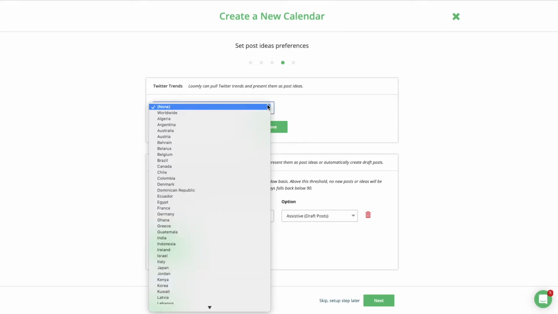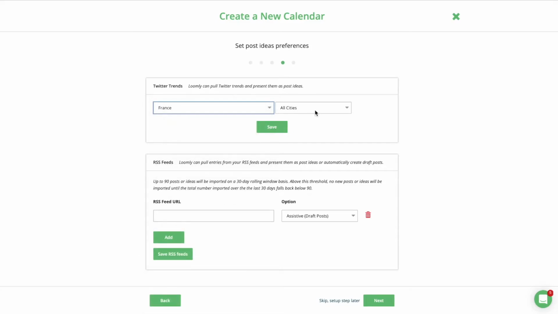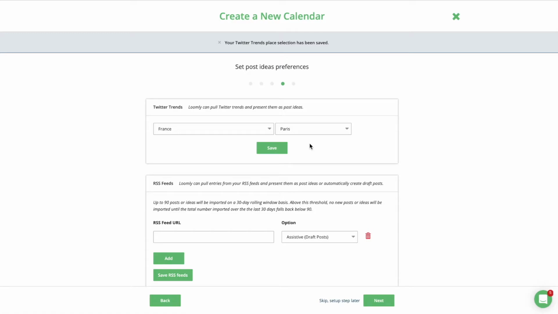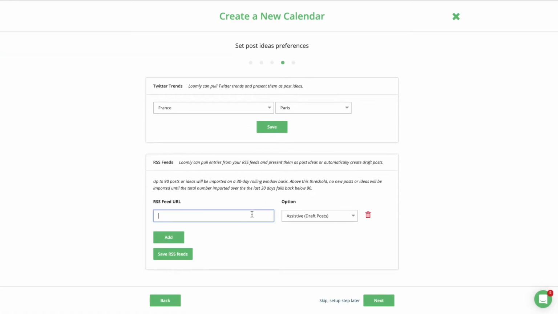If you connect a Twitter account to your calendar, you can automatically receive post ideas related to Twitter trends based on a location of your choice. You can also plug RSS feeds into your calendar to get even more inspiration, either in the form of post ideas or draft posts, all automatically generated from RSS entries.